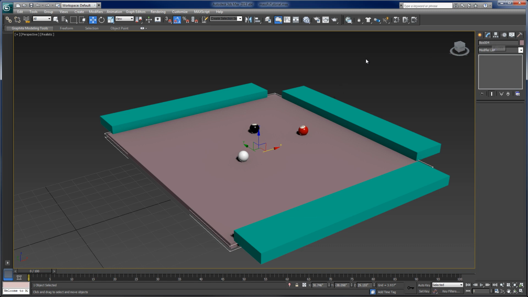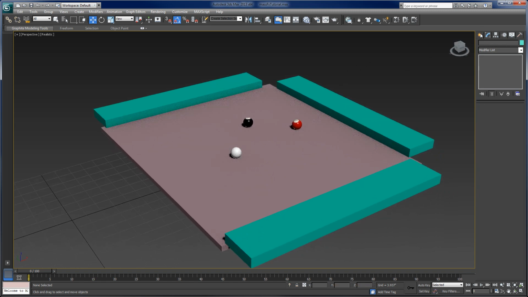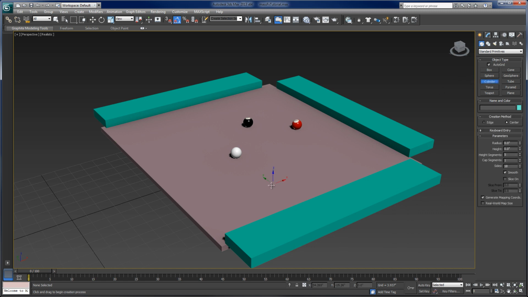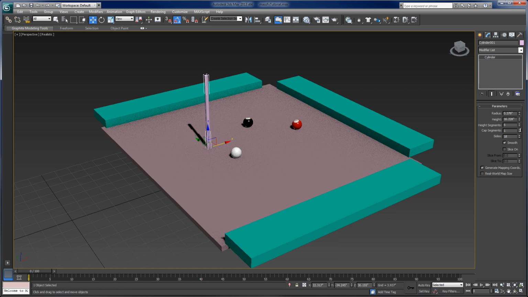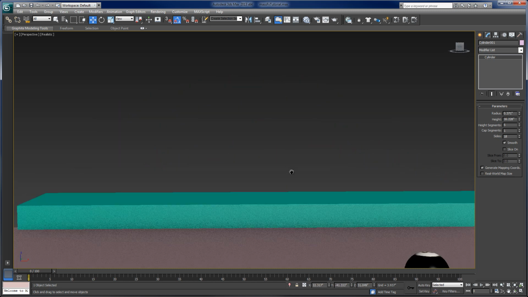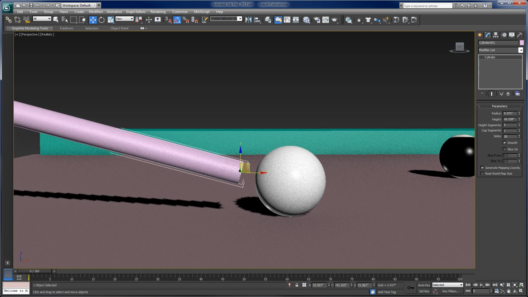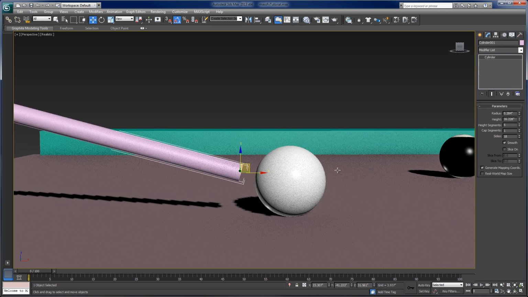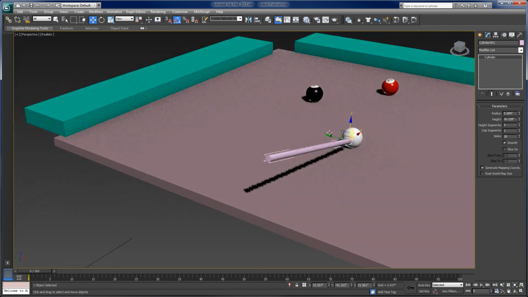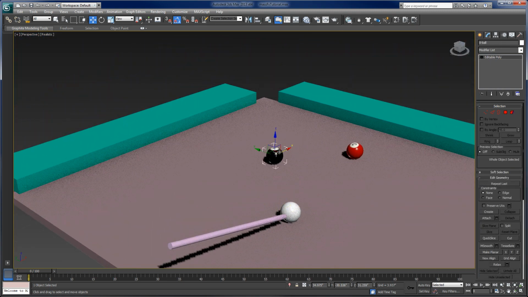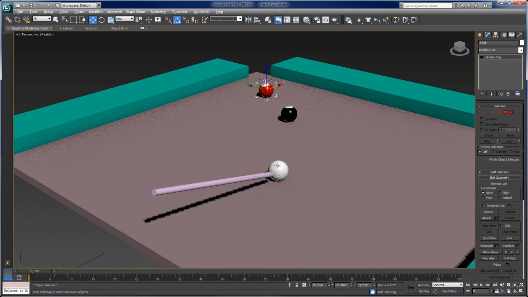So the last thing I need in terms of geometry is just a cylinder to represent the cue stick, and we'll do that here. And I'm going to rotate this down, and we'll bring it over and size it so it looks right. Now this won't be the actual geometry we use, but okay, let's line up a shot here, or get our balls in place.